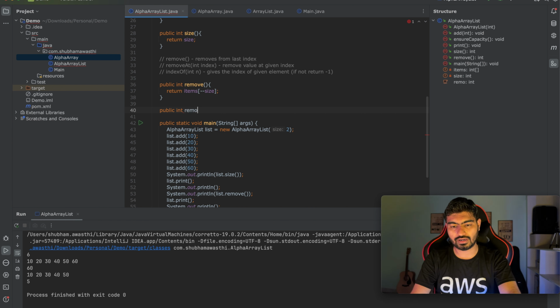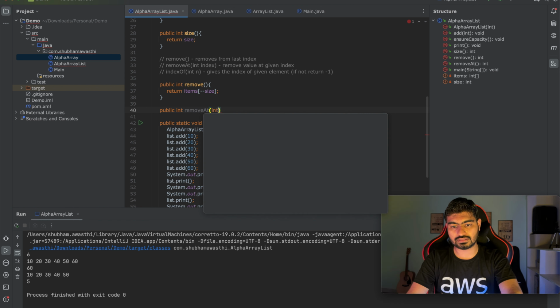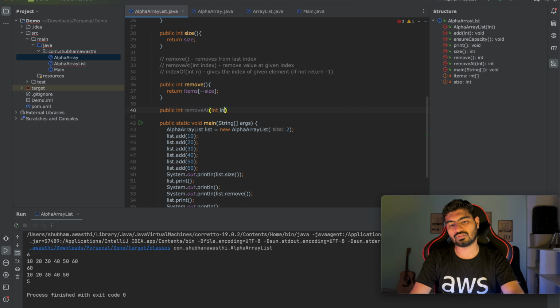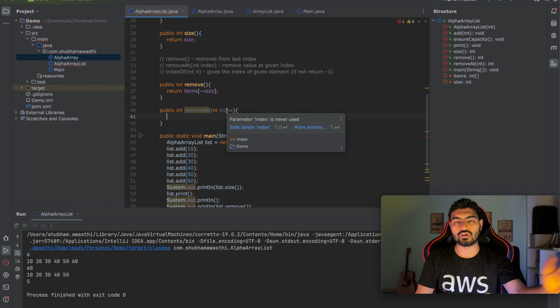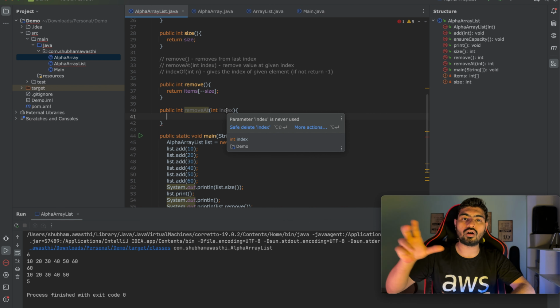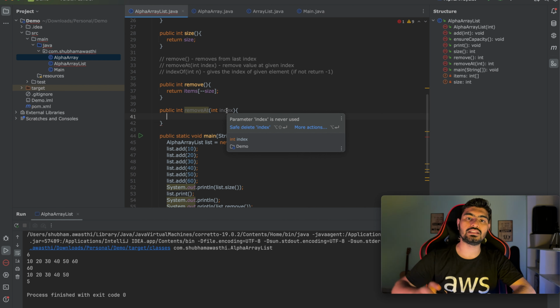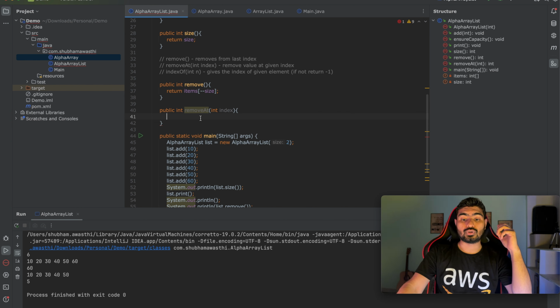Public int removeAt, and this is the index. Actually, removeAt index only. So what are we trying to achieve from this removeAt method? We want to go to this index and return whatever value is there, whatever value we are removing. Then we want to move all the elements from that index till the last index.